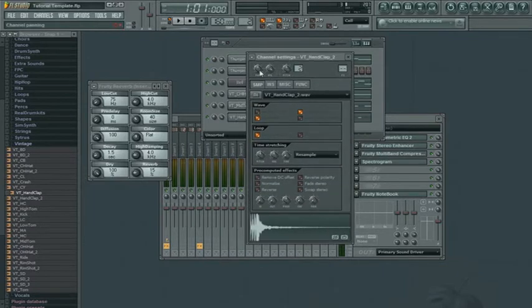Now also up here we've got our channel panning, which basically means if I pan to the left, it'll come more out of the left speaker, and vice versa for the right. So we'll just keep everything centered for now. You don't have to worry about that unless you're mastering. The channel volume and the pitch, which will change how high or low the note is.